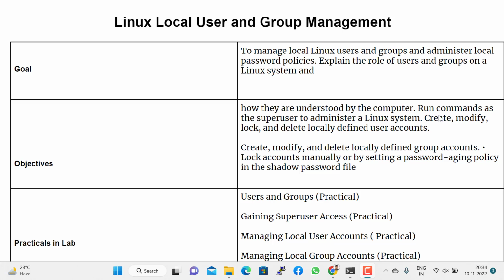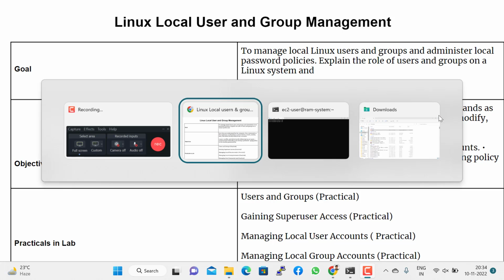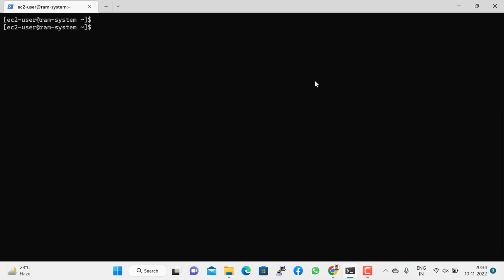So let's do one thing. First, let me log into the server. I have logged into the system, this is my system, RAM system, and this is the IP address of my system. I have hosted a server on Linux, and today we are going to learn.